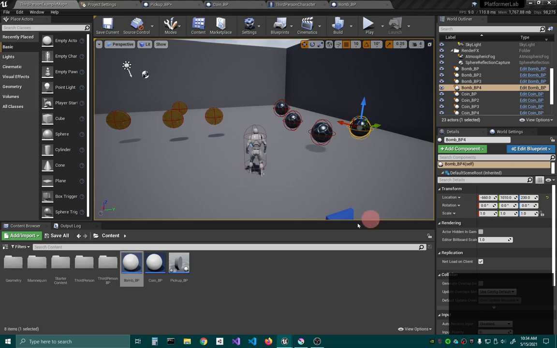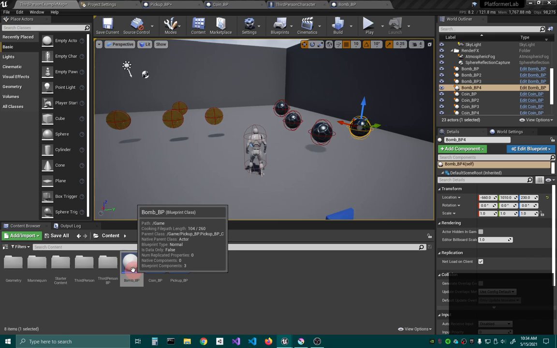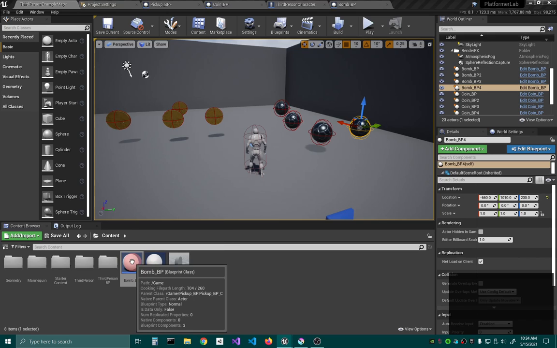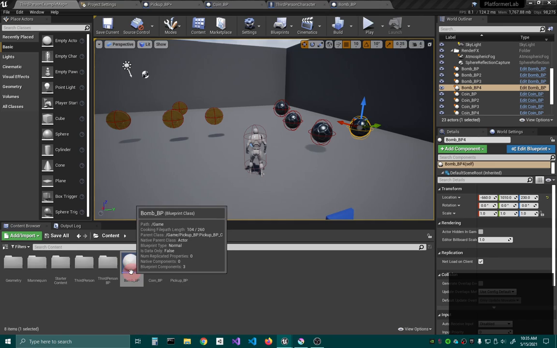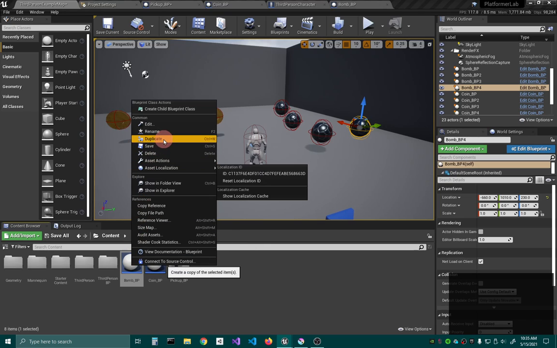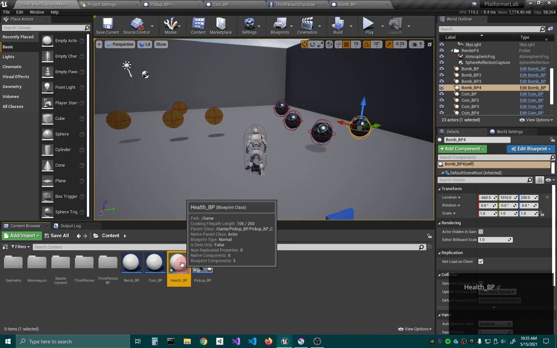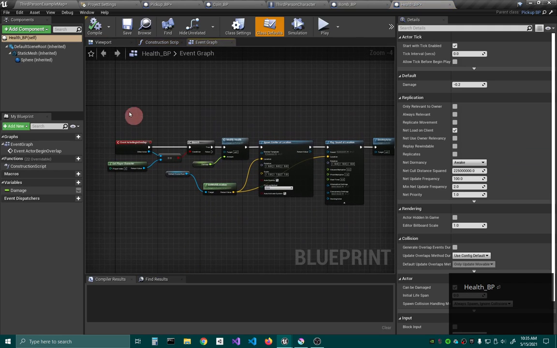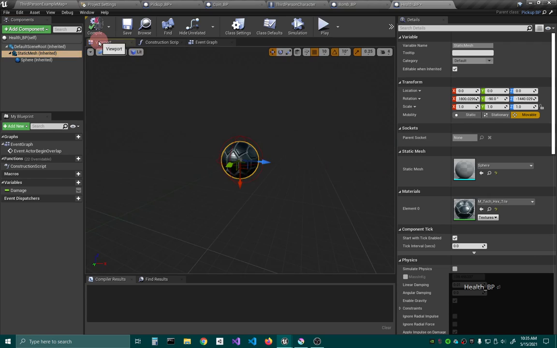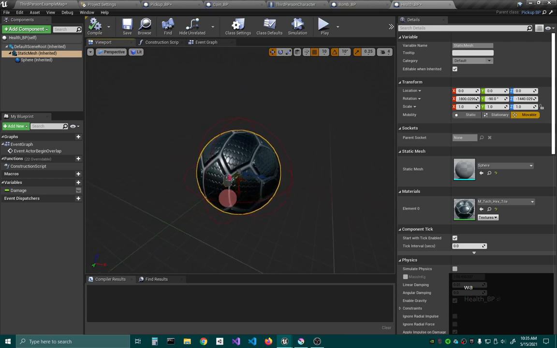So to do that, very similar to the bomb, we can actually copy the bomb and delete parts of it. Instead of making a child of the pickup, I'm going to duplicate the bomb and type health BP. So it's an exact duplicate of the bomb, but we don't really want it to look the same as the bomb, right?